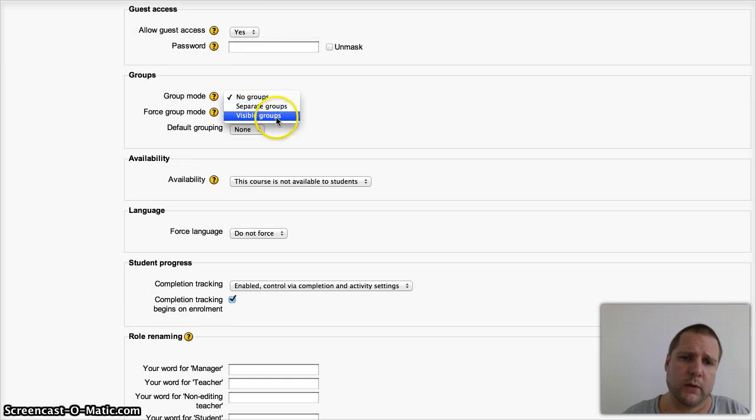Groups. If you intend to set up groups on your course, you'll need to choose either separate or visible. And then you can choose to force it if you want, which will save you having to set individual group modes for each activity you create. Or if you leave it on no, when you've got one of the groups chosen, then you can choose how you want it for each of the activities. But as I said, if you do want to use groups, you will need to choose one of those settings there.